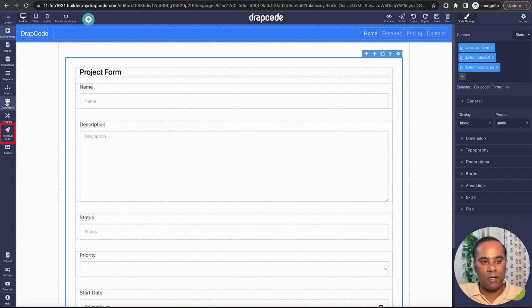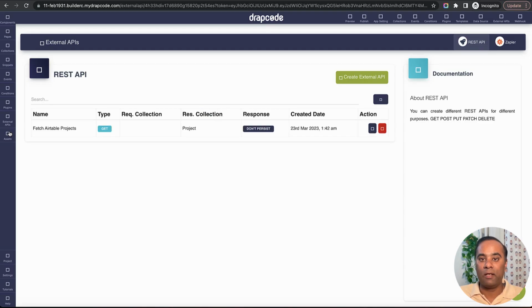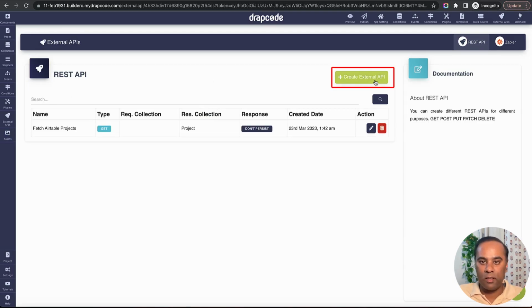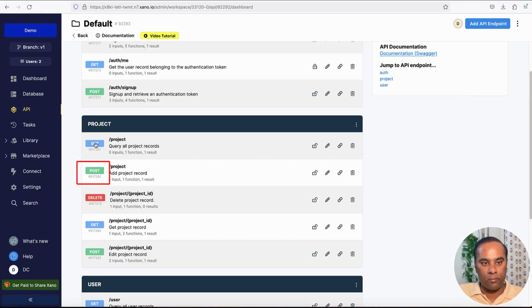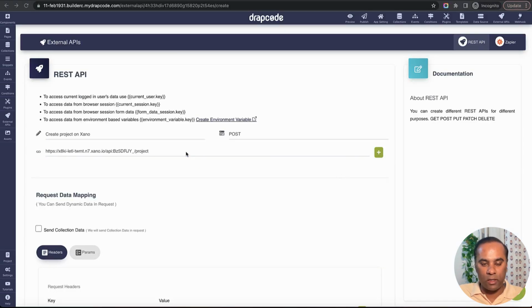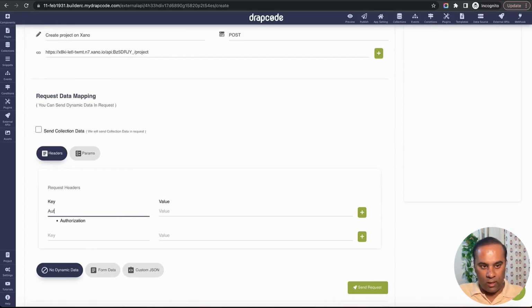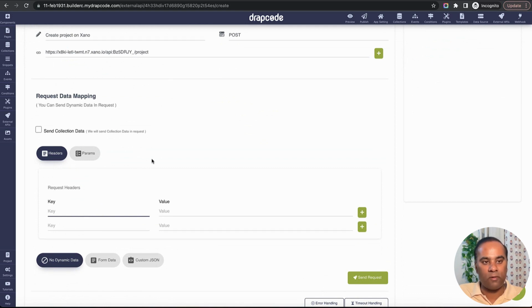Before creating an event, let's create an external API. External API is the module which we use to connect any REST API. So I'll say create external API. Let's say, create project on Xano. Let's see the documentation, the POST call, and I'll just copy the endpoint. The API is not secured. If it's secured, you can just pass the access token here in the authorization header. That is something which we'll cover in some other video.